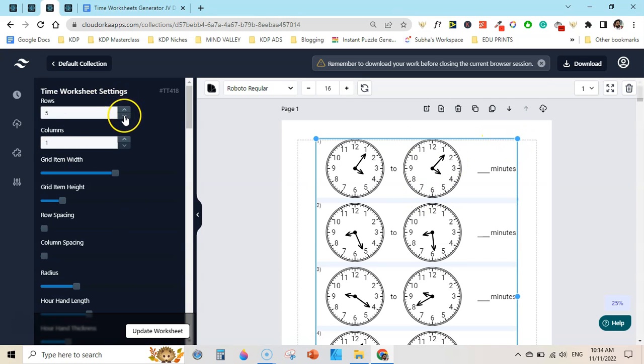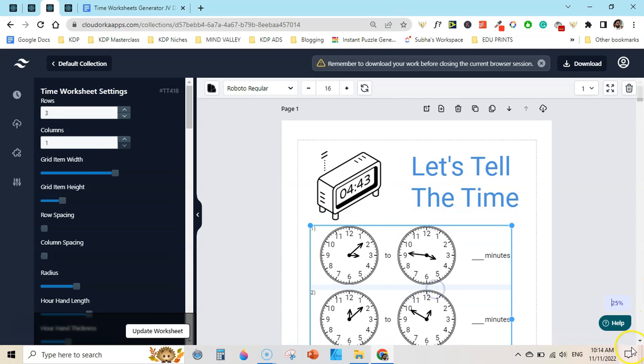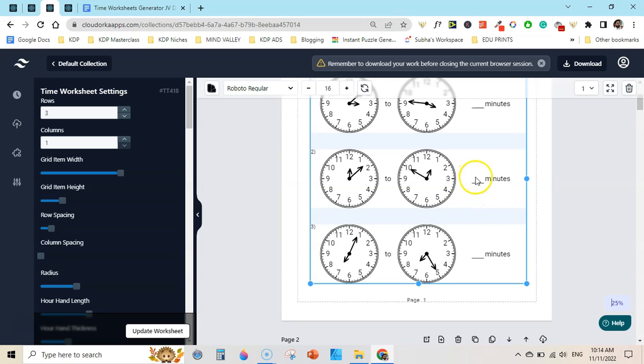I can reduce the number of rows to 3 like this, and then move this down here. You can see here, students need to tell the difference between these two clocks. So this is the time lapse. Let's check out another one.